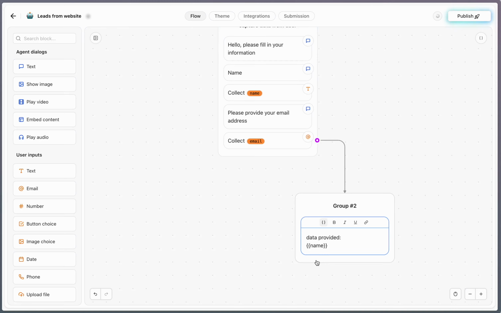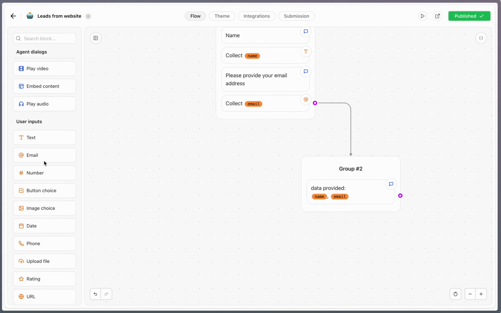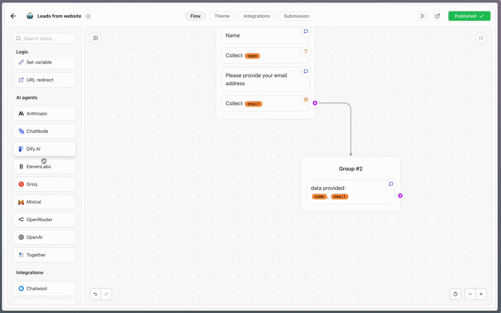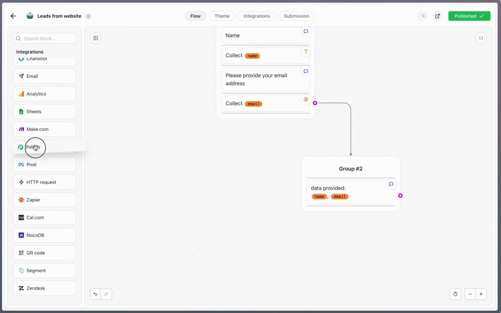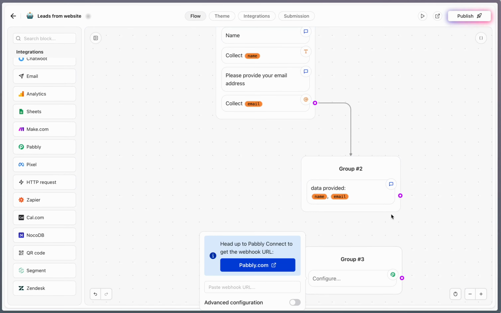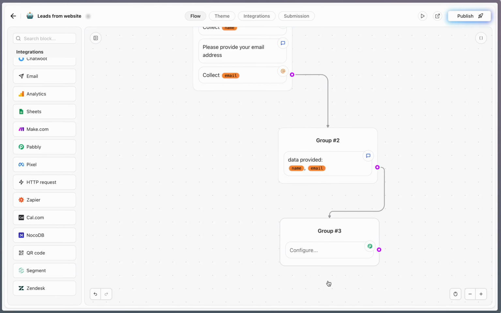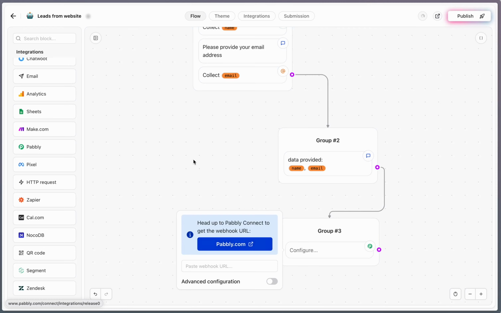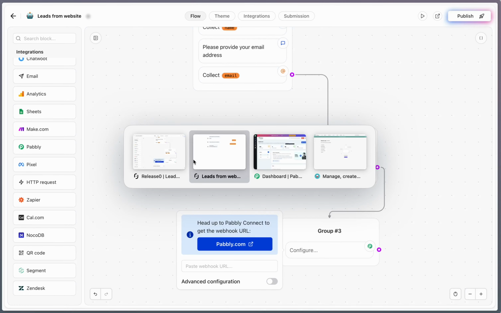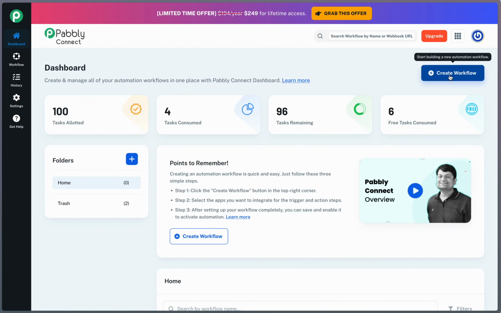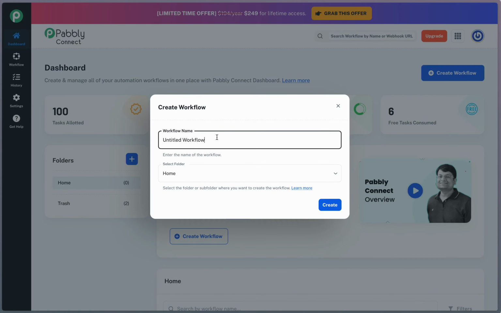Next, we will add a text box to display the information collected. Next, we will add the Pabbly integration block. Once added, we can proceed to the Pabbly dashboard and create our workflow.